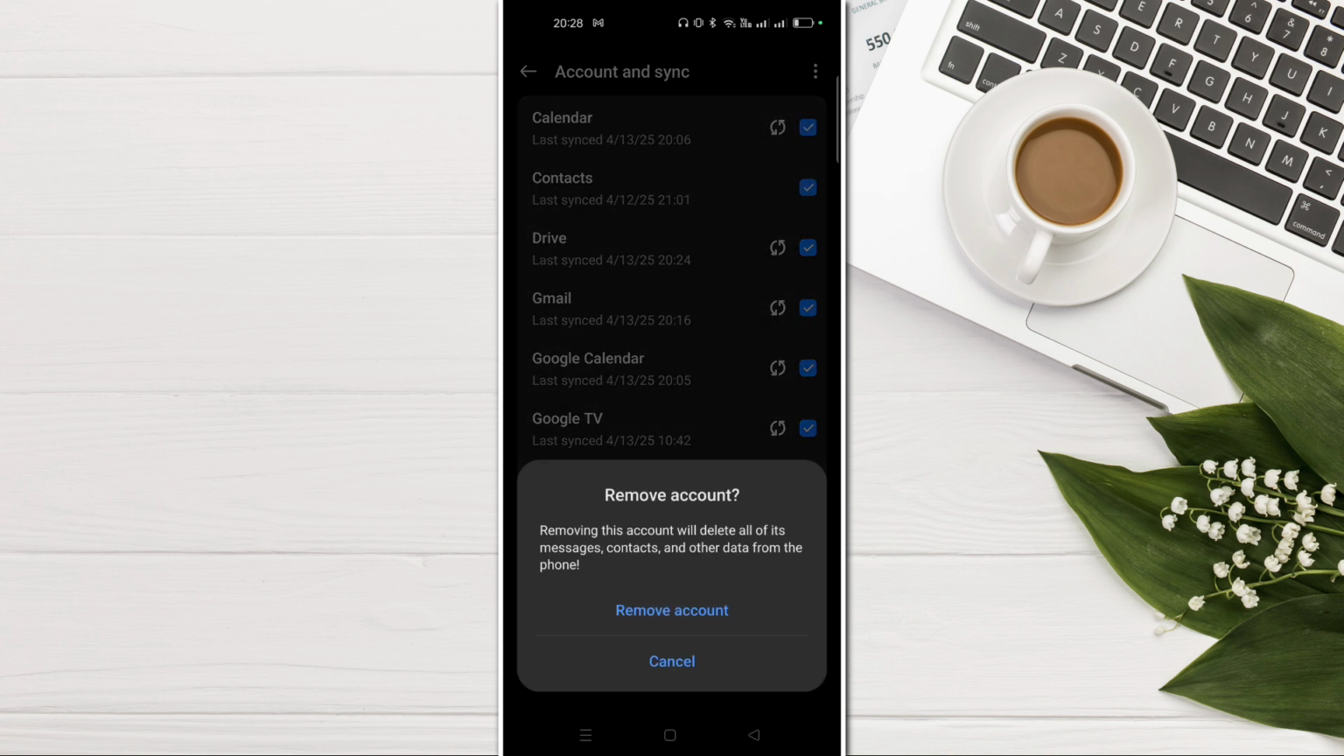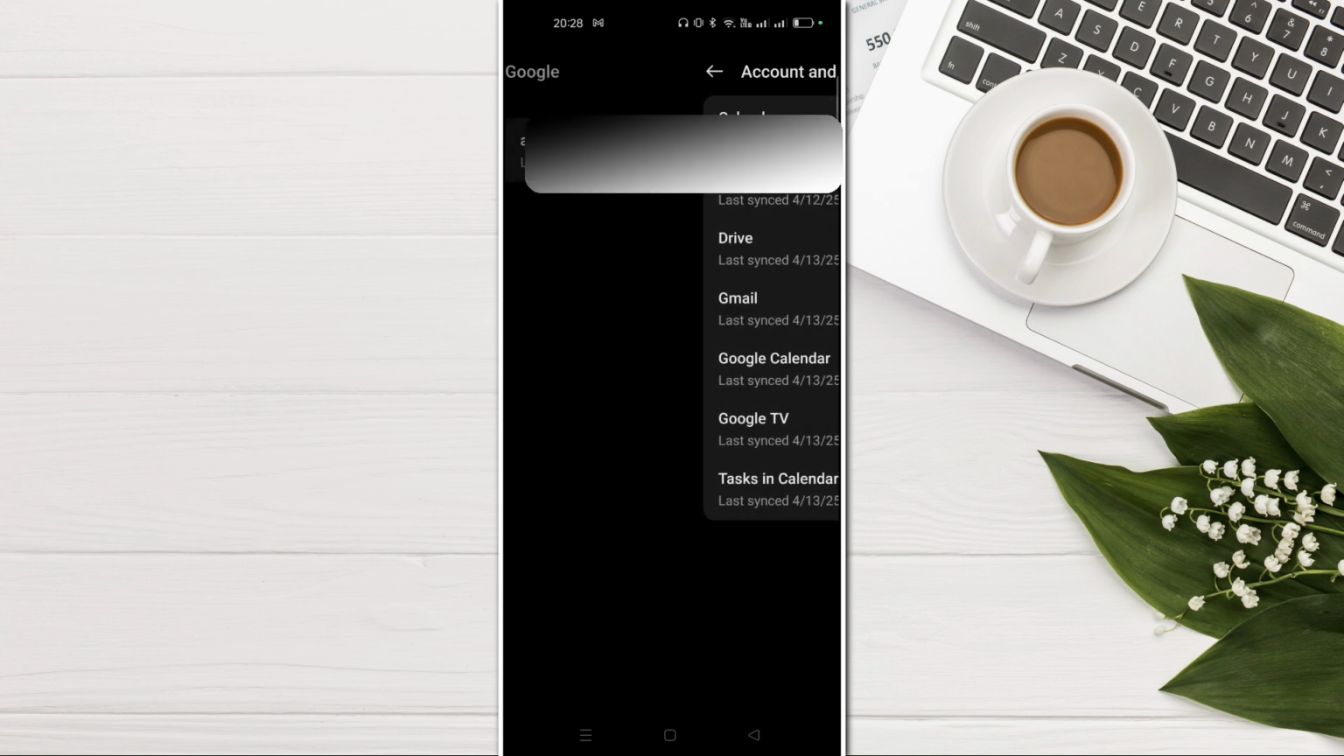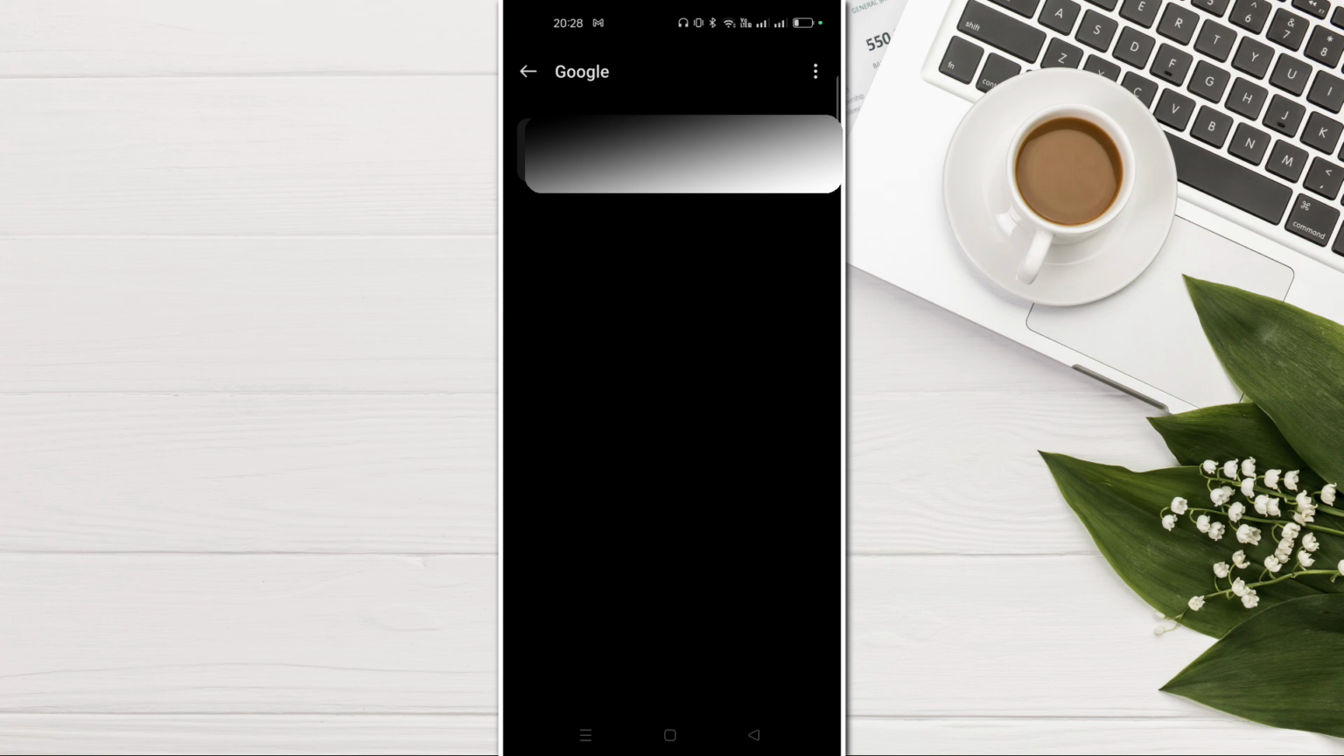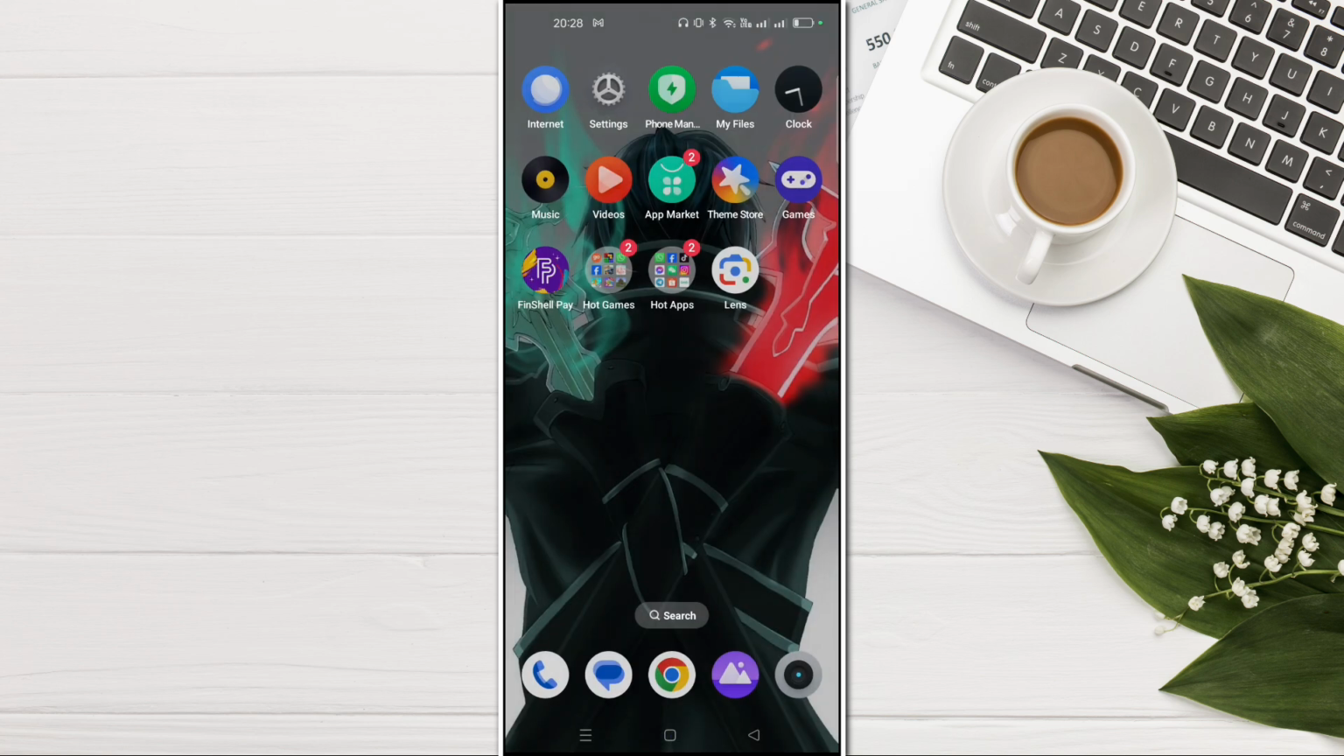And here you can see that removing the account will delete all of its messages, contacts and other data from the phone. Simply click on remove account. Here you can see the account has been removed. So that is all for today's video.